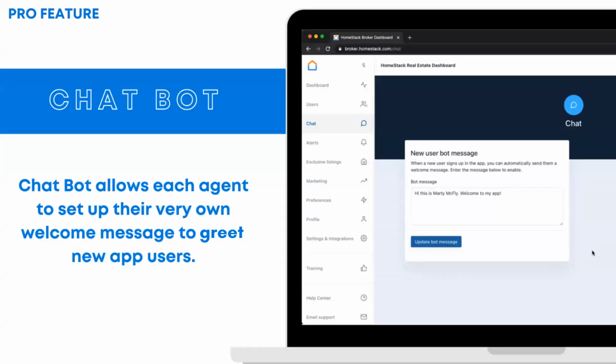Oh, you also get to have the chat bot set up for you. When chat is turned on for you, you are able to set a message that's basically welcoming every new user to your app. It's an unread message that's just waiting for them to read, and you have the liberty to write whatever you'd like in that box. And that's a great way to set a first impression.